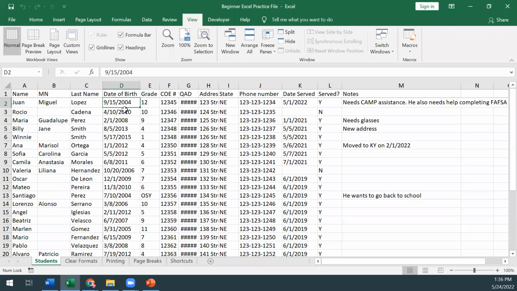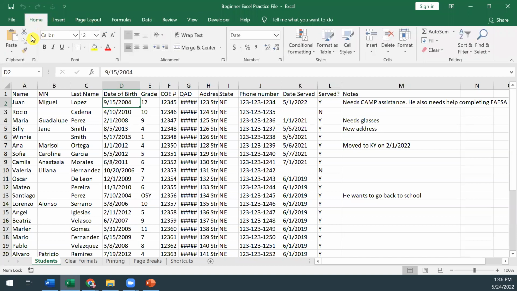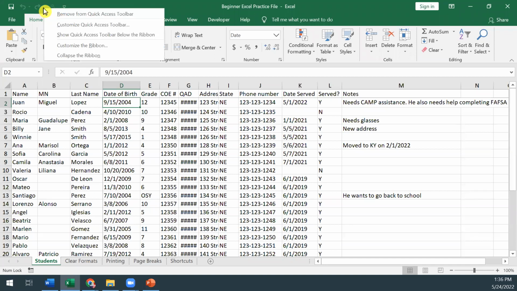Now, let's move on to adding commands to the quick access toolbar. So let's go back home. So we established that this is a ribbon. These are tabs. This up here is called the quick access toolbar. And you can add more tools here. So let's try to do that. So if we right click in the toolbar and you go to customize quick access toolbar.